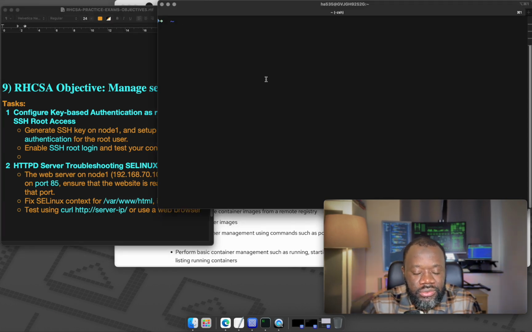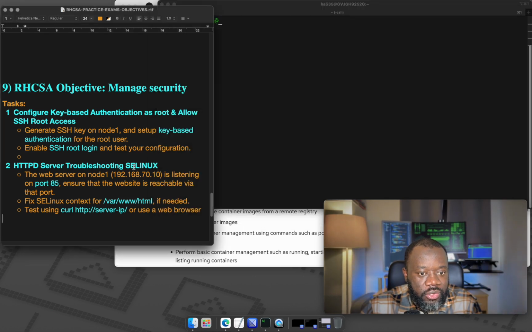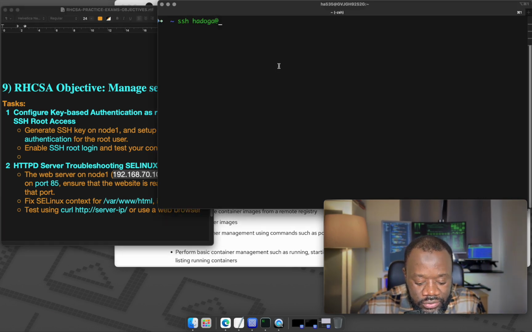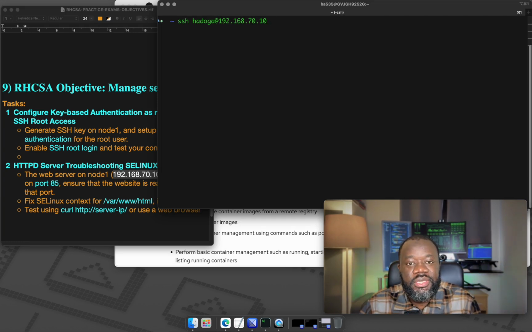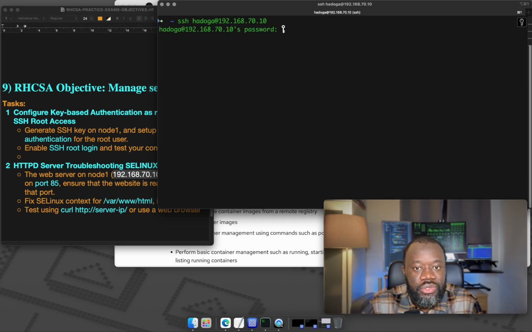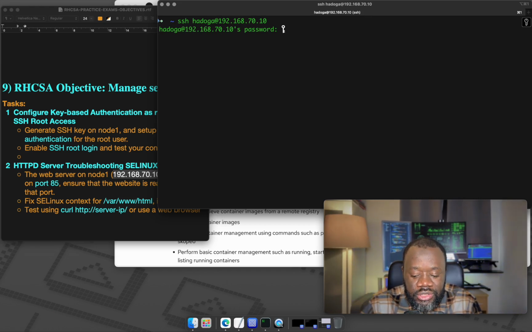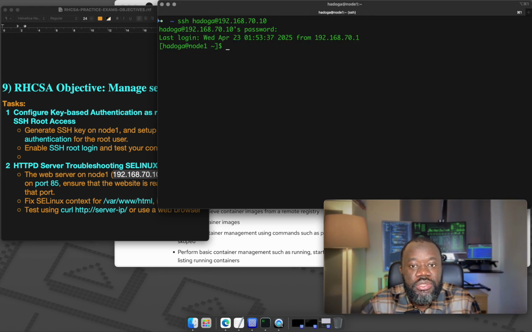So for now, I can SSH into node 1 as a normal user and specify the IP. I think the IP address of node 1 is somewhere, yes, here. I can just use the IP. If you're provided with the host name instead in your exam, then that's what you should use. Because for now we do not have any key-based authentication enabled, it's going to ask us for a password, and yes, that's the password for node 1 I just entered.